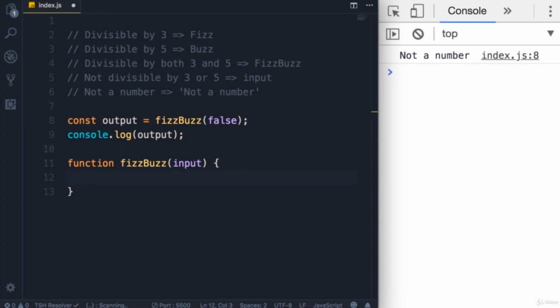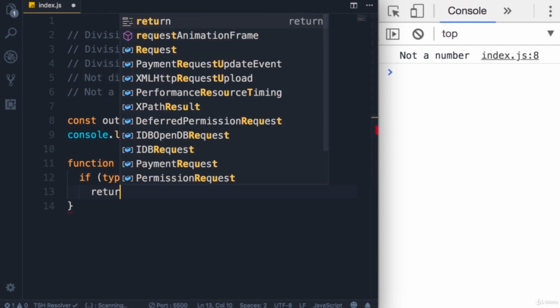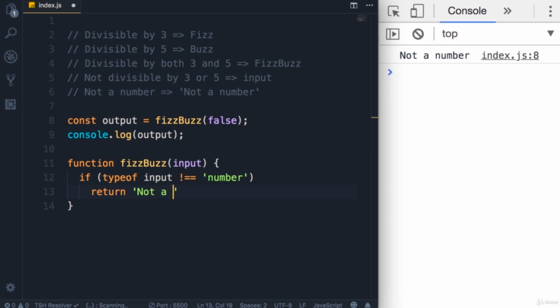All right, let's see how we can implement this fizzbuzz function. So we get the input. First, we want to see if this is a number or not, because if it's not a number, then we don't care about dividing that number by 3 or 5. So for that, we use the typeof operator. If typeof input is not number, we want to return this message, not a number. So that's the first if statement in this function.